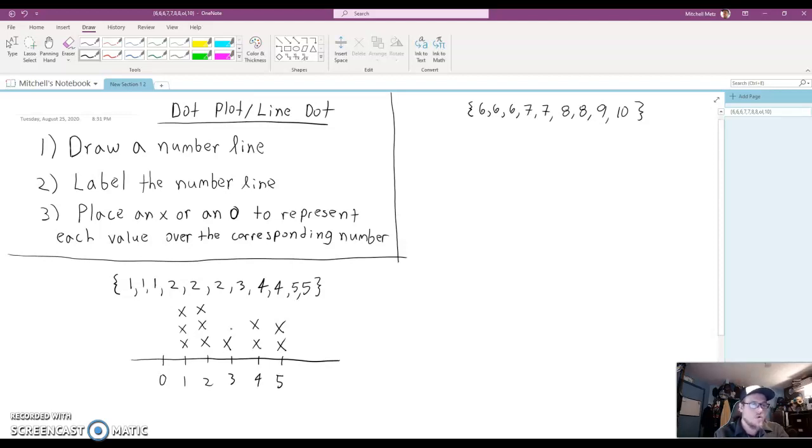That's exactly it. We call it a dot plot because sometimes you put a dot or a circle. But it's also called a line plot because the X's look like a line going up and down. You can also see that it's a number line that you're using. So this is the first example, so let's do another example over here.